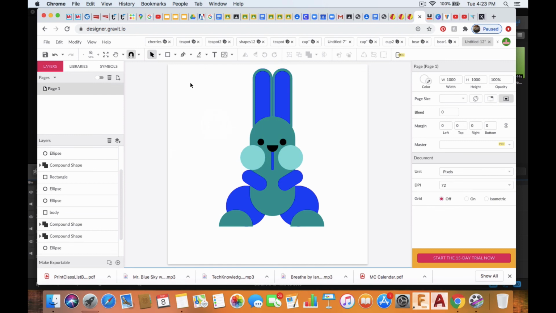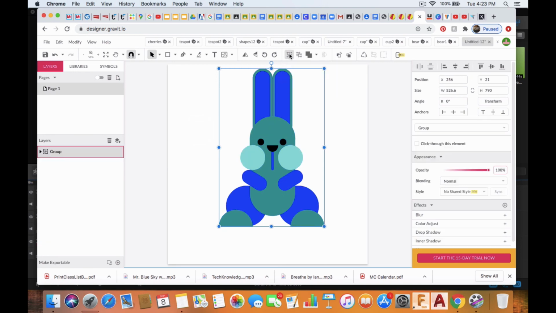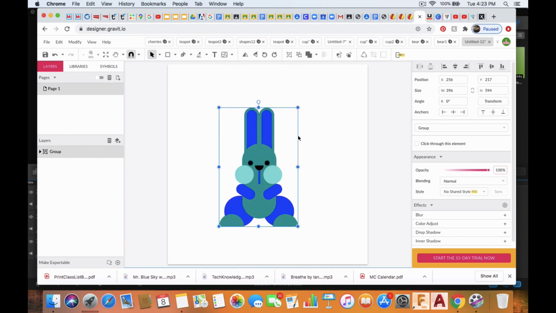When you're done, don't forget to group all of the objects in the bunny by dragging a rectangle around them with the pointer tool selected. And then you go up here to group items at the top and group them. So now we can resize by holding shift down, and the whole bunny will resize at once.